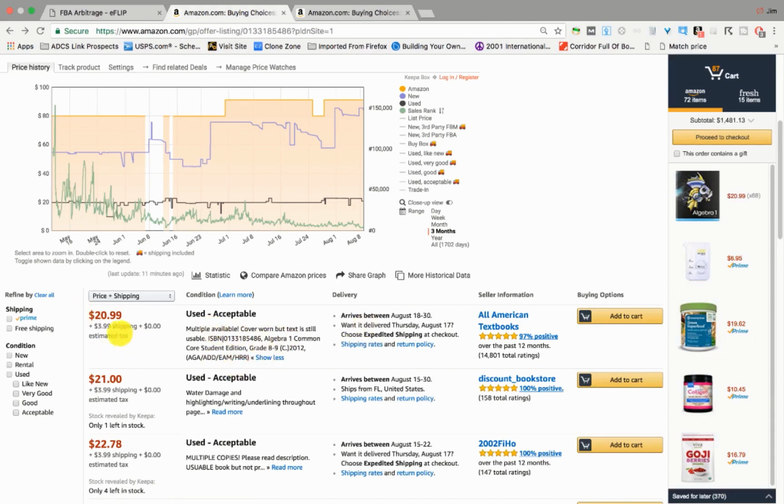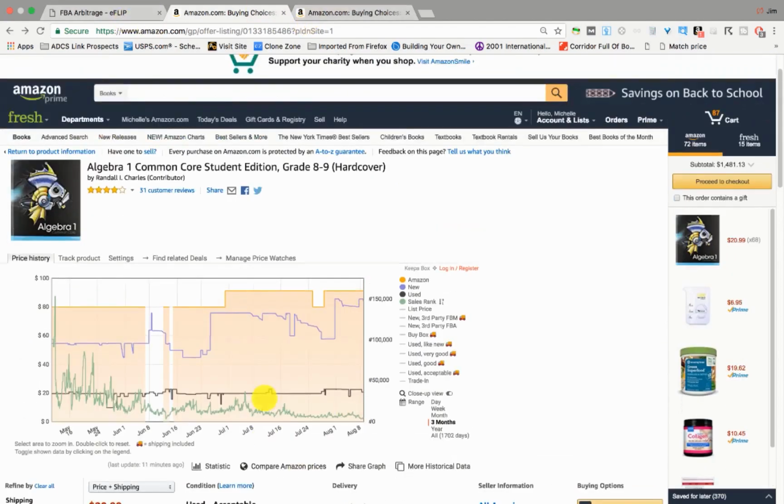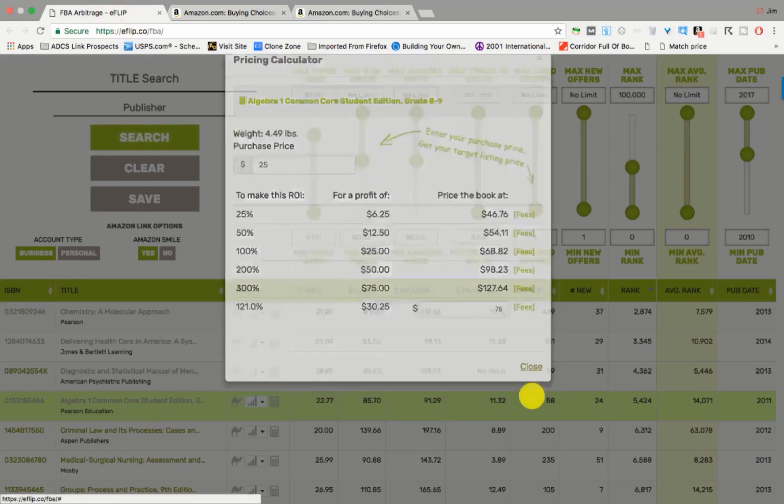You could see that Keepa didn't show anything, so it's not foolproof. Sometimes you have to check. With the sales rank like this, though, you're going to make money every time. I mean, literally every time. And that's why eFLIP's such a great program, especially when you know how to use it. So this is a really good one.